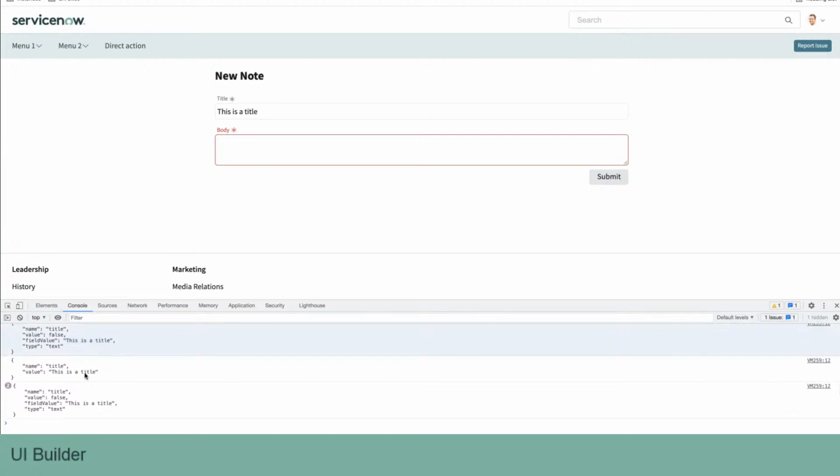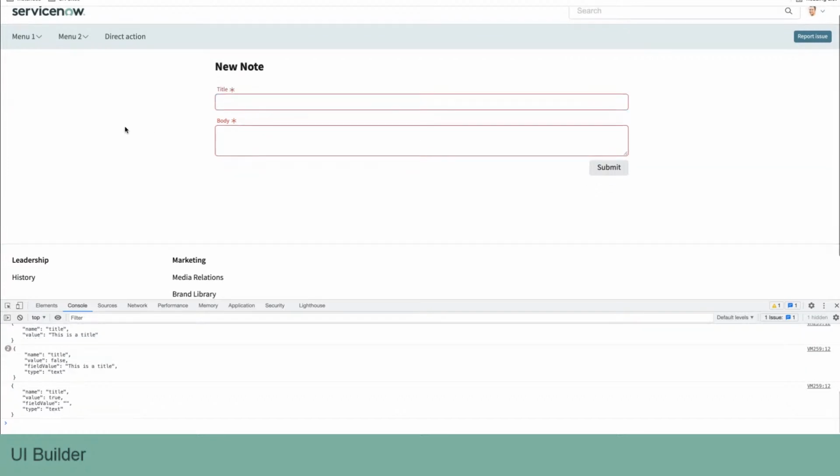Nice. Okay. And then the other event, the value set, in that one we just have title and value. So what if I remove this? So the value is false. No, that was, hold on. Is it the same payload?